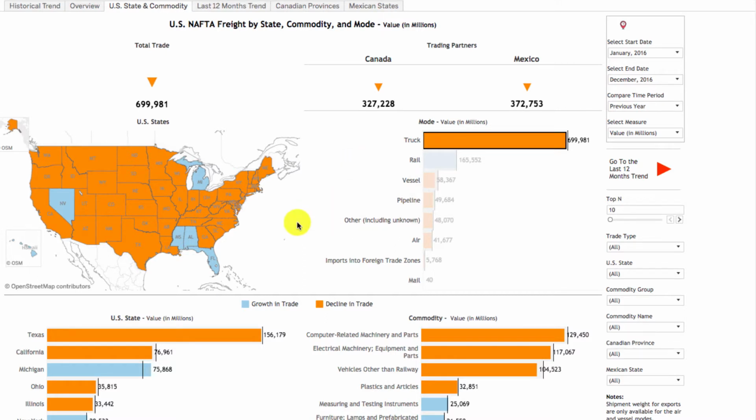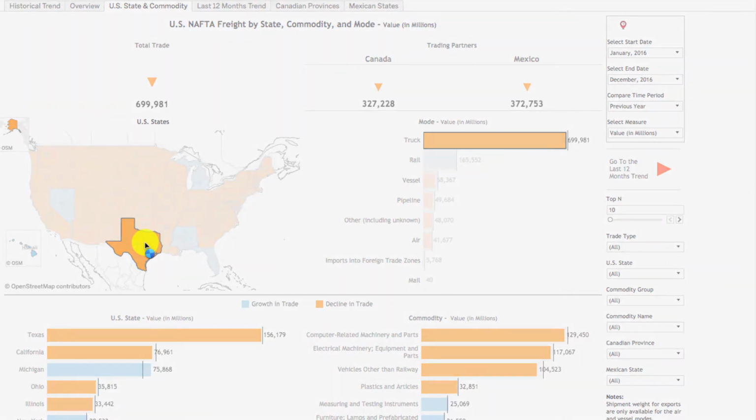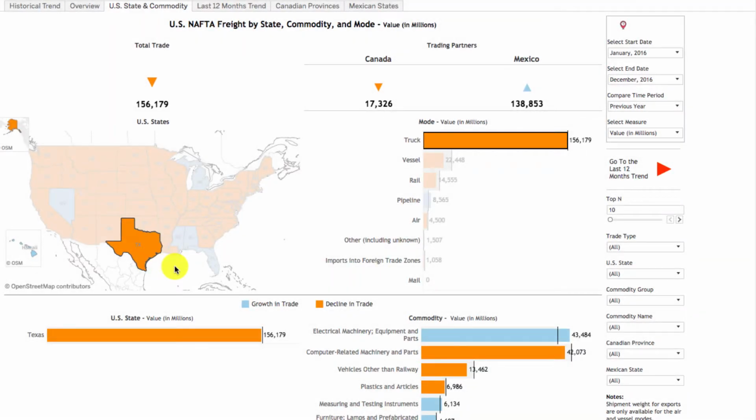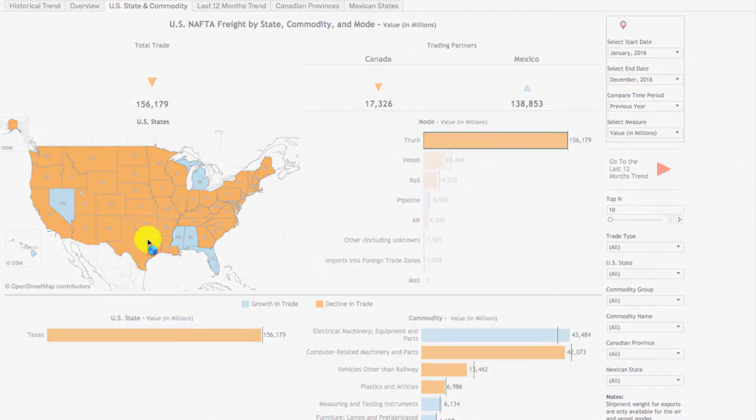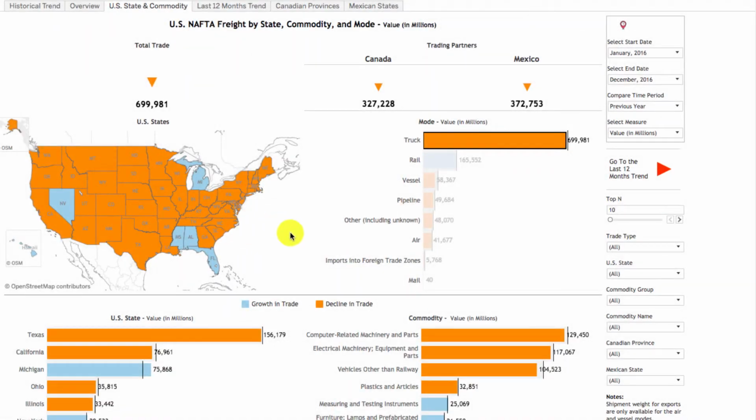Similarly, you can click on any other data point to filter data on the dashboard. To reset, click on the same data point again and the dashboard will reset back.